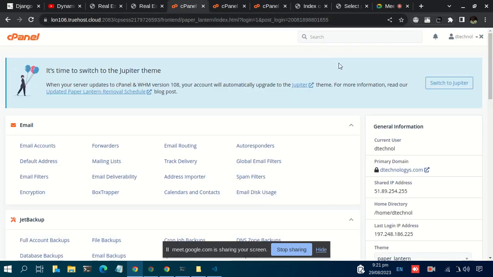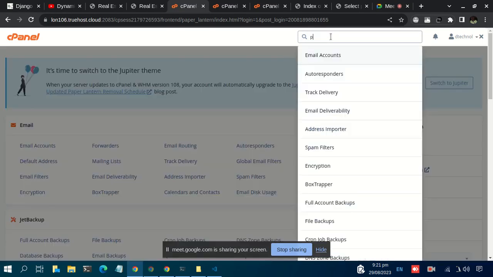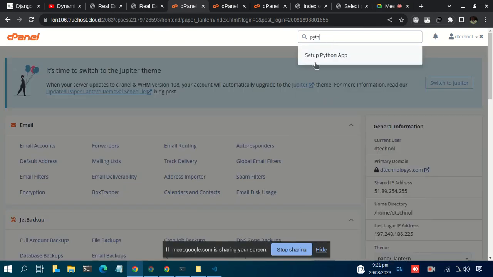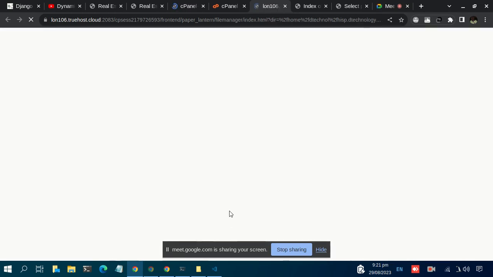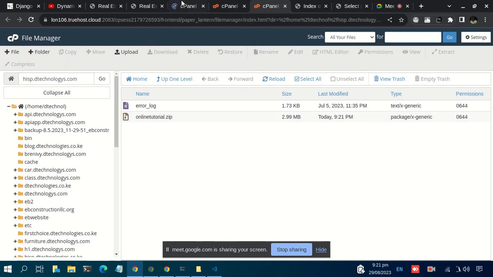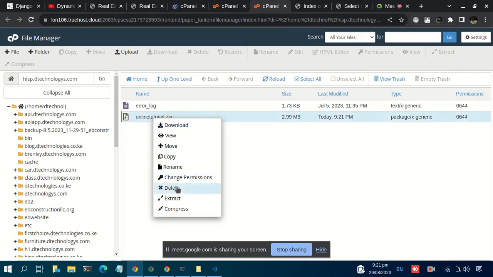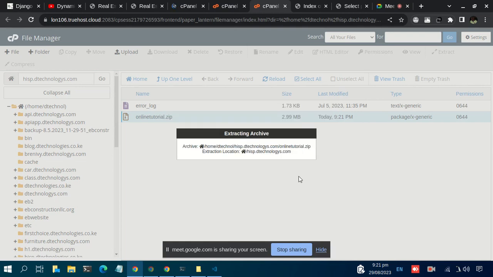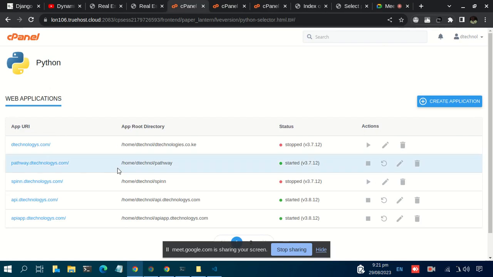let's navigate to this page. Let's search for Python. Sorry, we need to search for Python. Set up Python app. Click on that. It has completed, so you can click on go back to home. So there is the file that we uploaded. Okay, in the meantime, we can just extract it. Extract files in the same location. Once the Python dashboard has opened, we need to create a new application.